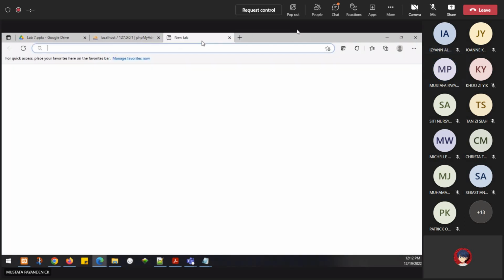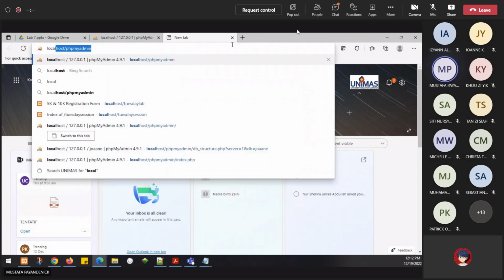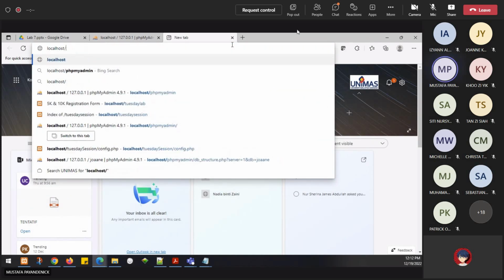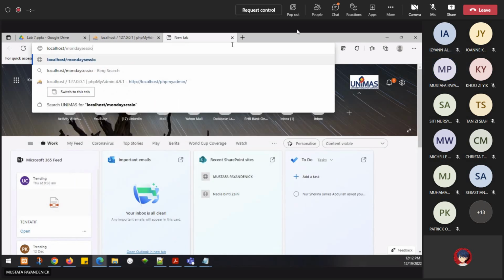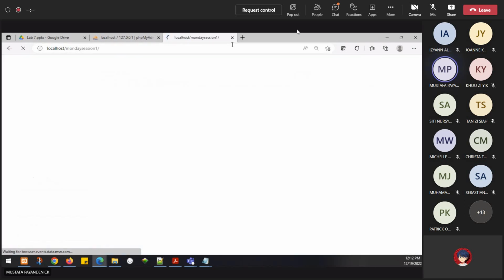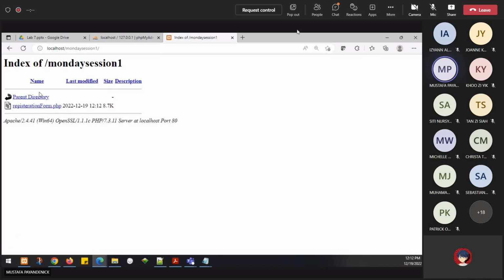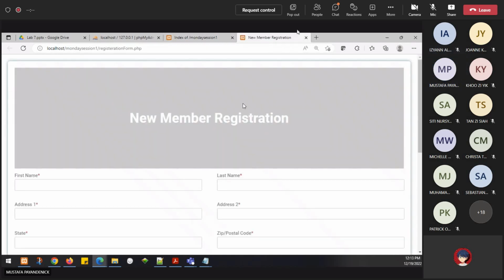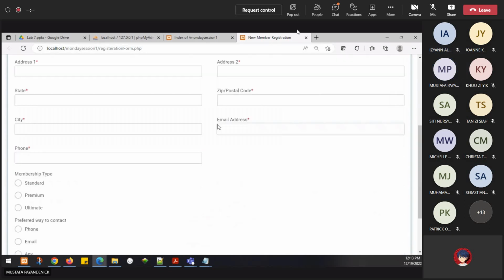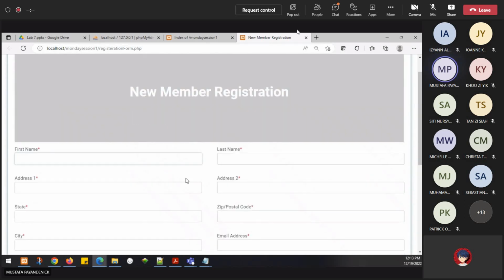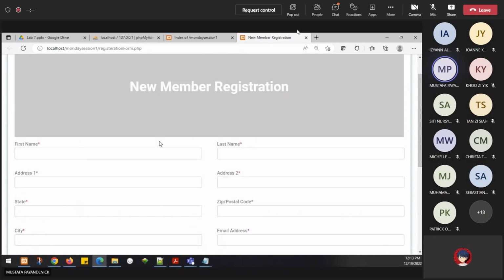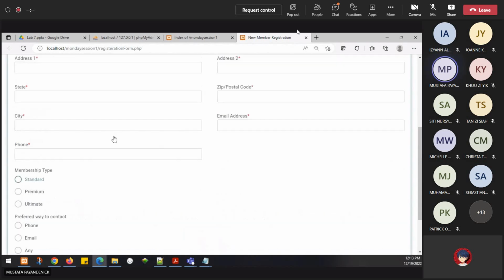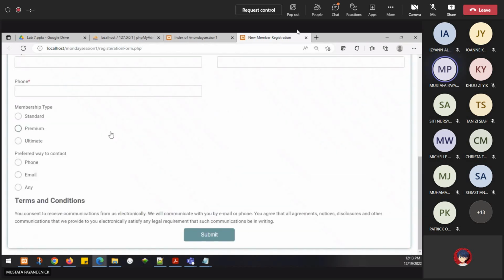How to execute the file? Localhost, rather than phpMyAdmin, what was the name of the folder? Monday session 1. You can see we have a directory here. I click on this one, and the form is here. Because I didn't want to spend time on the HTML part but on the PHP part, I just brought the form. Okay, this is how the form looks.